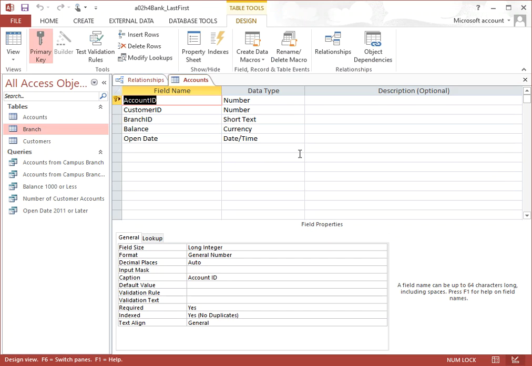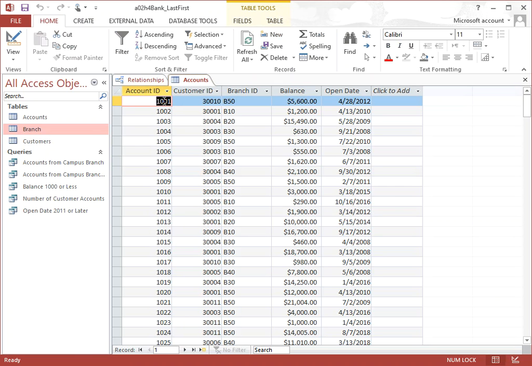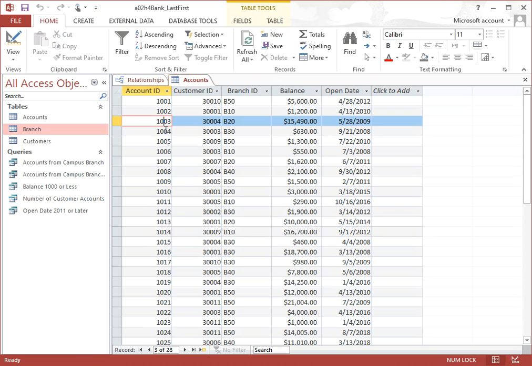If I go into the table design for the accounts table, here you notice account ID is the primary key, designated as the primary key. I will open it up in datasheet view. Each of these records is unique. There will be no duplicates in your primary key. If it is a primary key for the table, there cannot be any duplicates in it. If it's the foreign key, you can have duplicates.